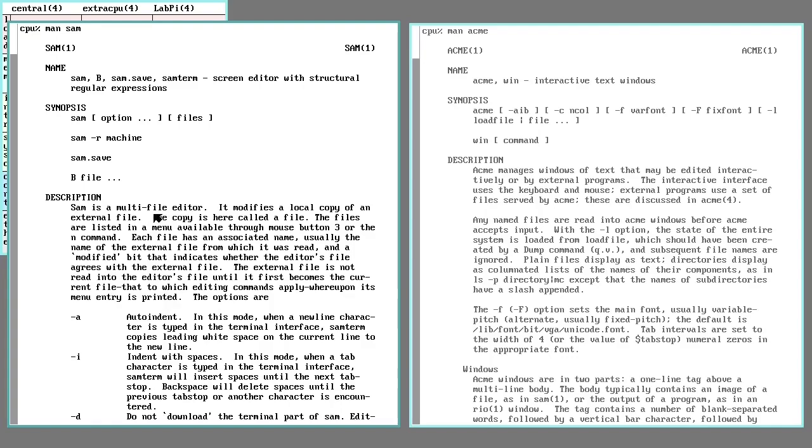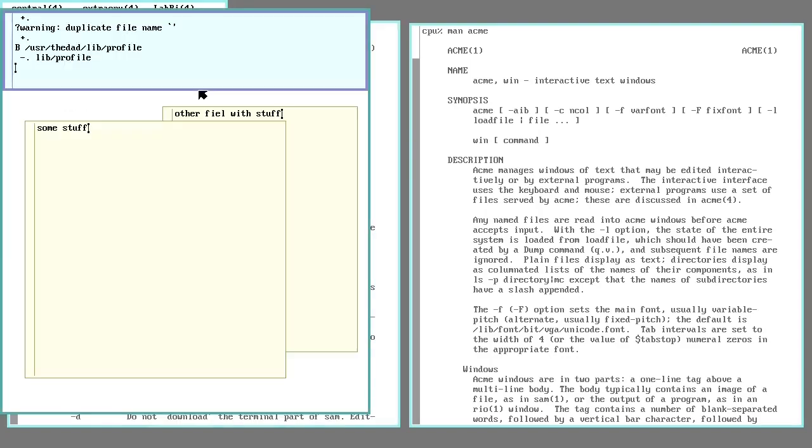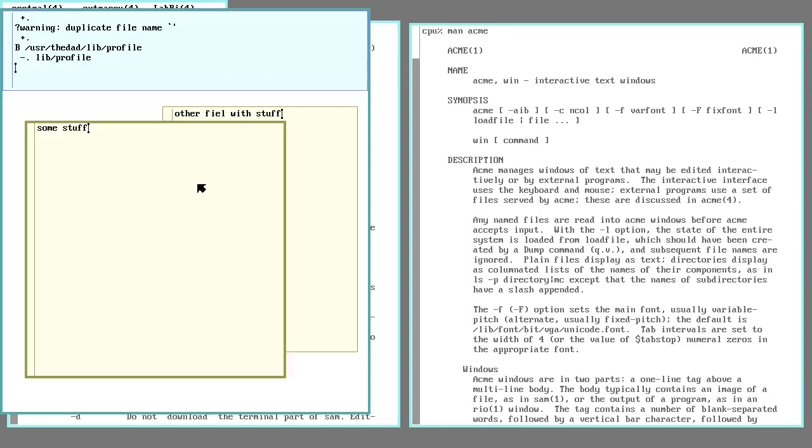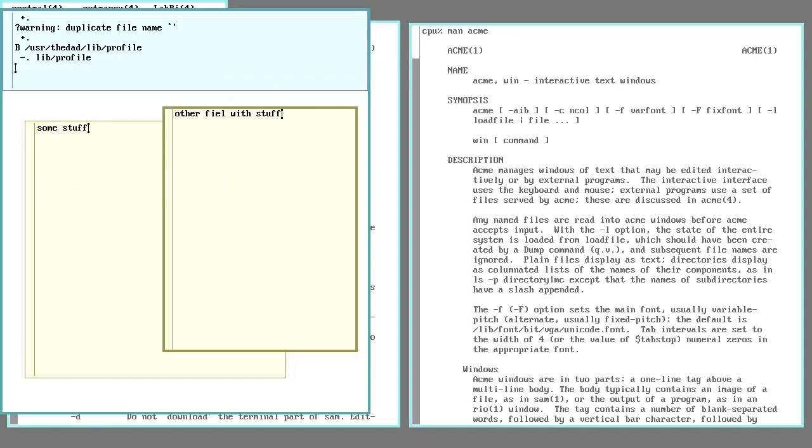SAM is really focused around text editing, and it easily takes regular expressions. So if regular expressions are your thing, you'll probably like SAM. This is what it looks like here. So you can have different files and stuff in it.